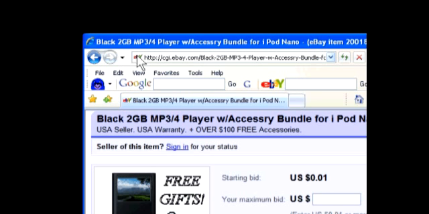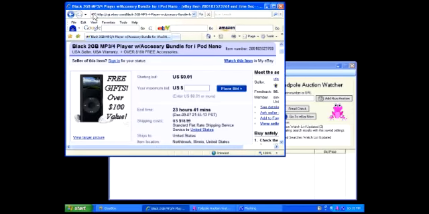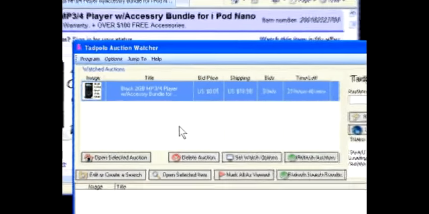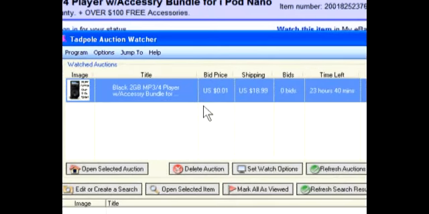I'm going to drag this auction into my watch program by clicking on the URL icon. This is the small eBay icon next to the URL. I can click with my left mouse button and drag into the Auction Watcher program. When I release, the auction will be added to the watch list. You can now see that this auction has been added to my watch list.